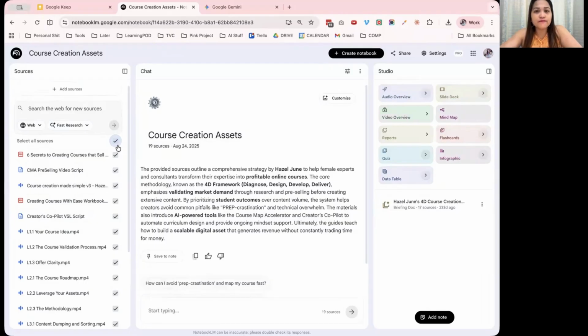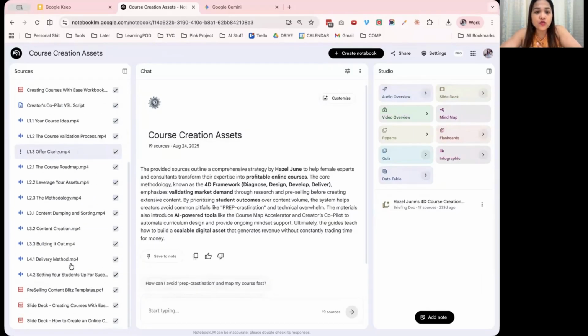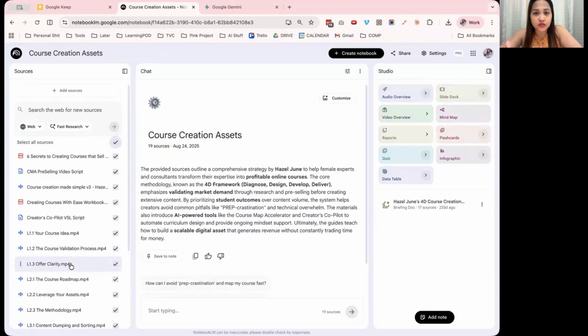So what you want to do is pick or choose what sources you'd want NotebookLM to use when generating the slide deck, okay? So for instance, I want to generate a slide deck based off this worksheet that I have on 6 secrets to creating courses that sell. So all I have to do is check the source that I would want NotebookLM to use in generating the presentation for me. Now that we've picked the source, then we're going to click slide deck from the studio panel.